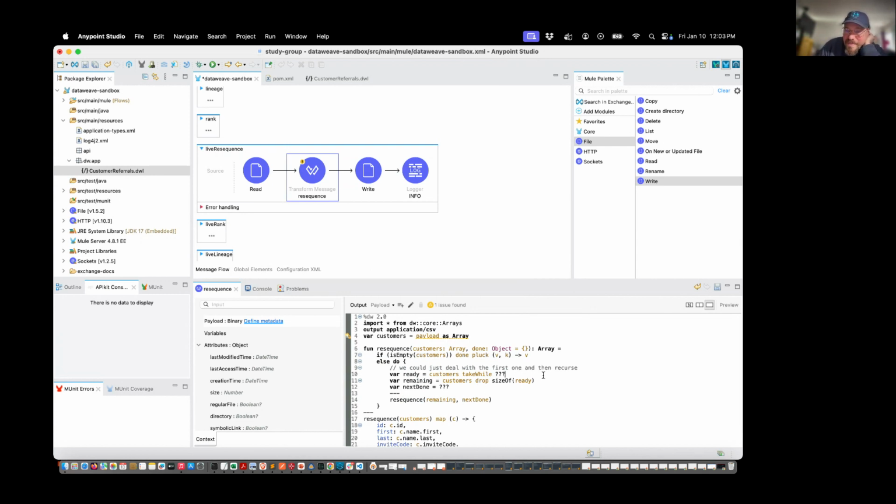So I got some things to fill out here. I think that the most important part is this take while. I want all the ones who have no parent. So customer, whoever, they're ready if they have no parent or if their parent is done, right? That's who's ready. If you have no parent or if your parent is done. So I'm going to need to know who the referred is.